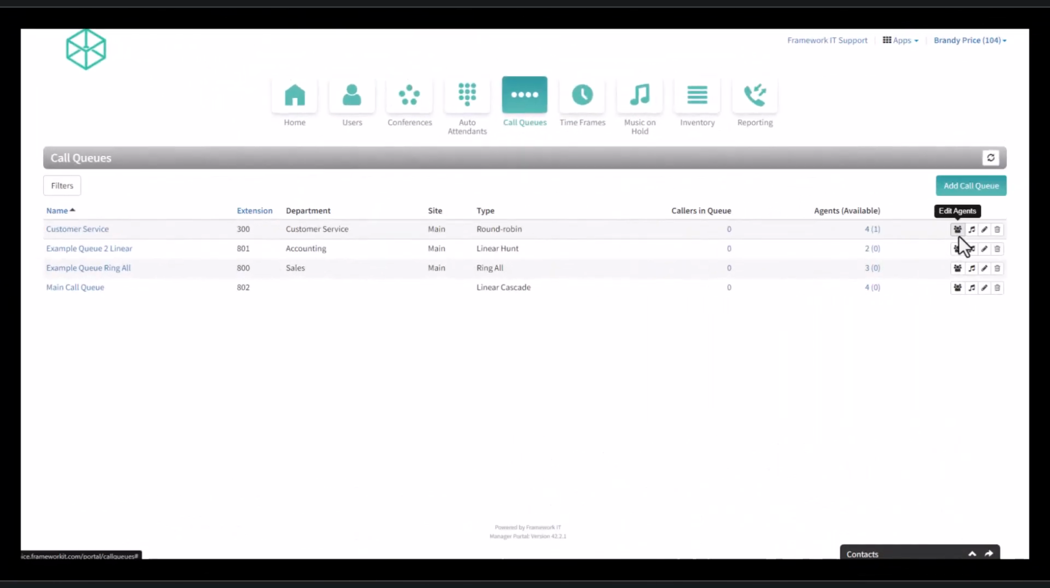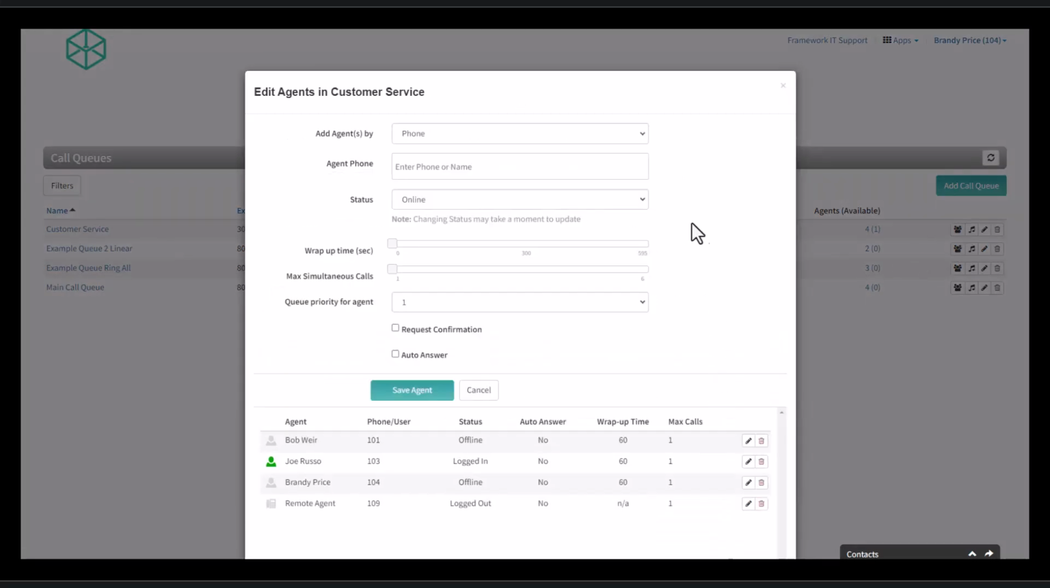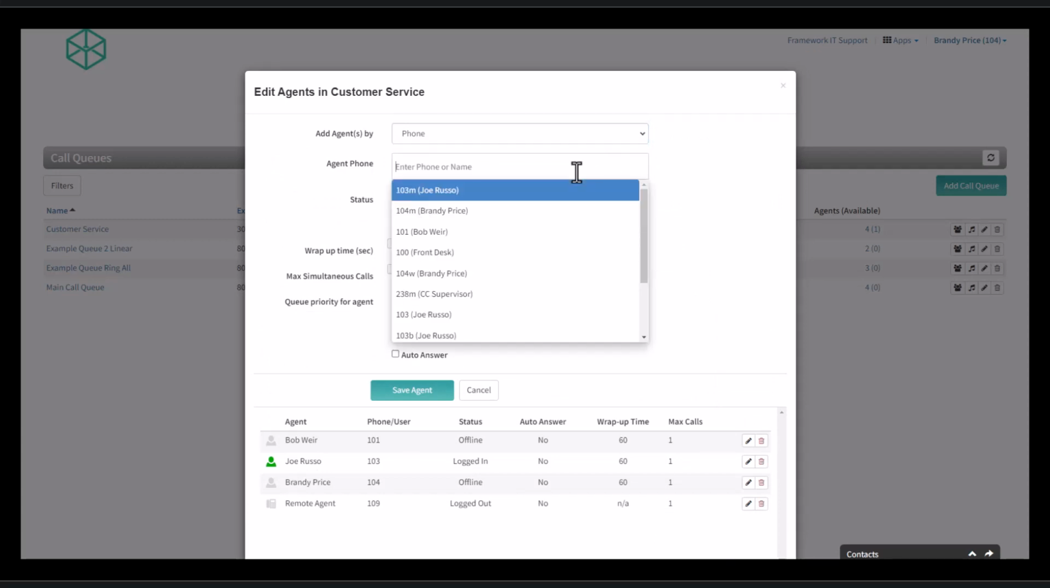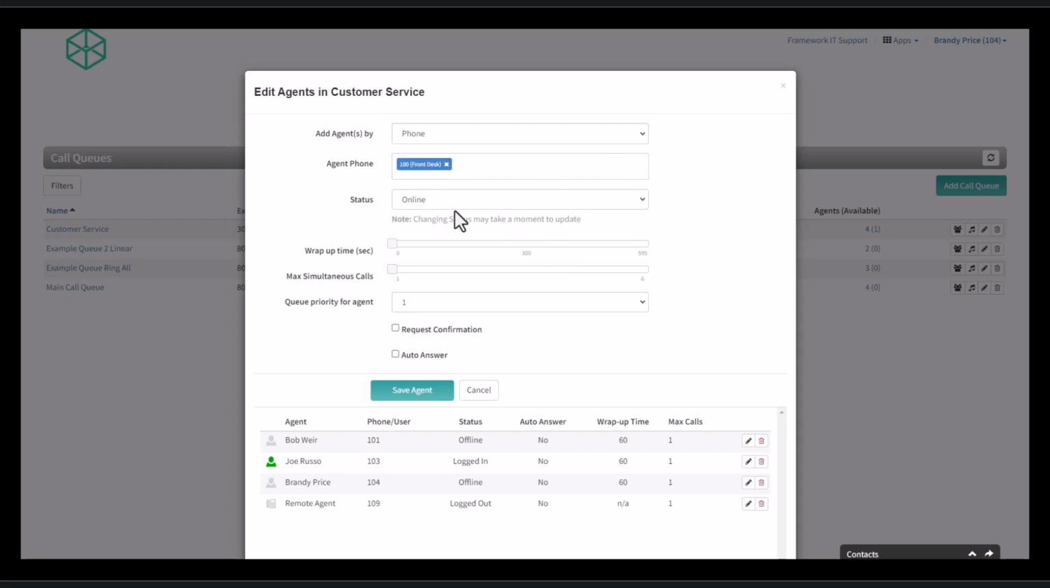The Call Queues module allows you to manage your agents quickly and easily. It takes just a few clicks to add a new agent to a queue. Agents can be added by device or by user. Simply select from your list of possible users to add as an agent. If desired, you can force the agent to be online and available for calls immediately.